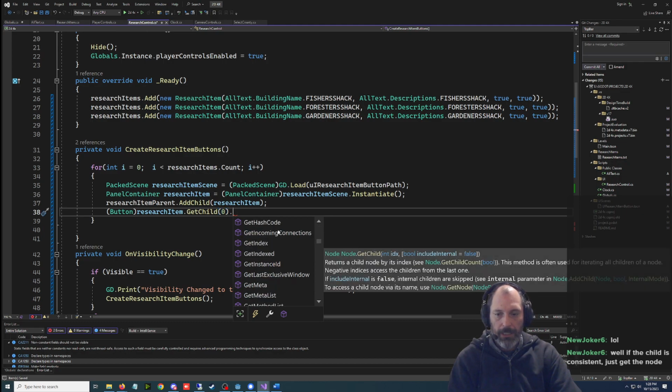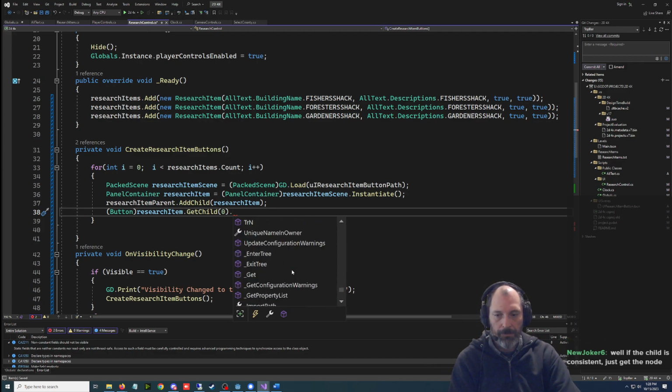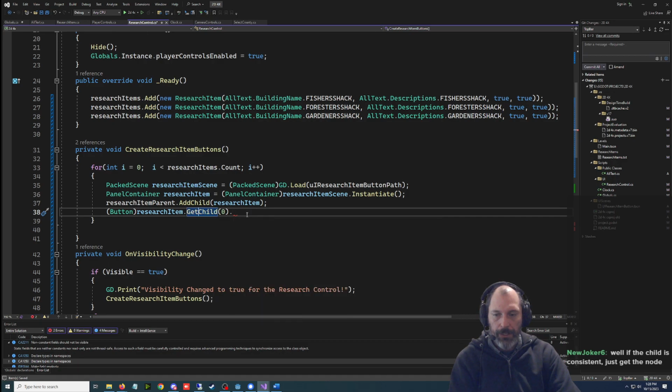So I've had a lot of issues with the get node thing, and so I've given up using it. I try to avoid it now. For an hour one day, I could not figure out why the node was not working. The get node thing. And so I just said forget it, and I went back to get child. We can try it though. Maybe it will work this time.